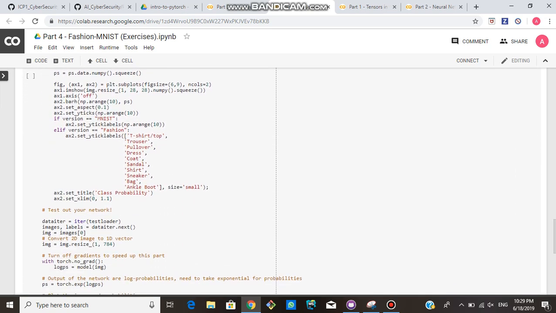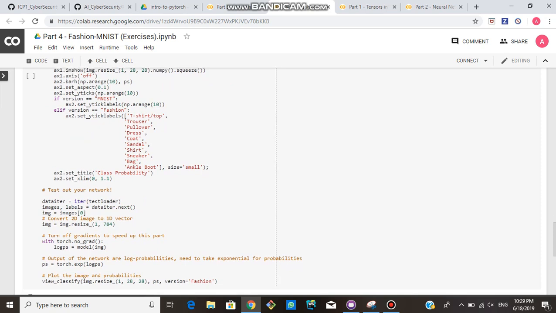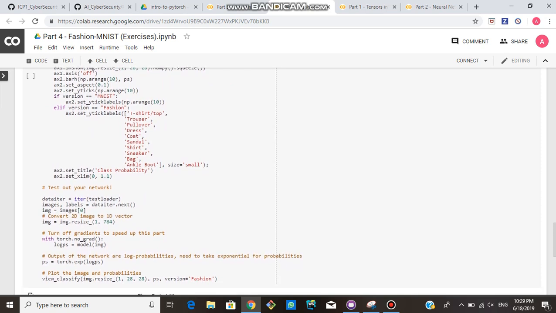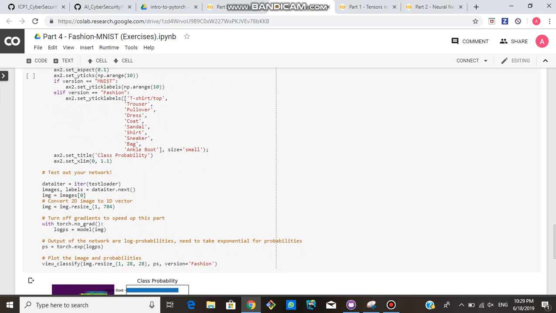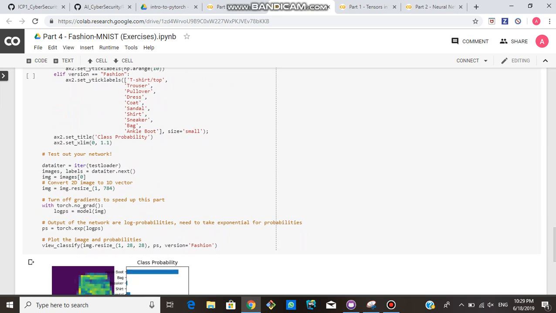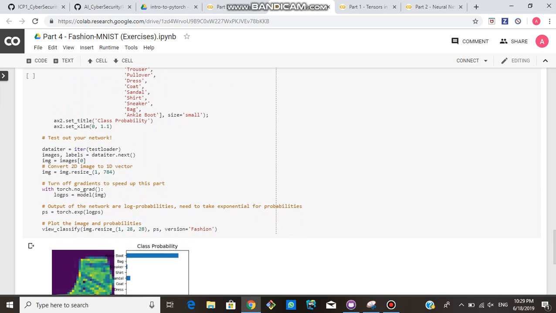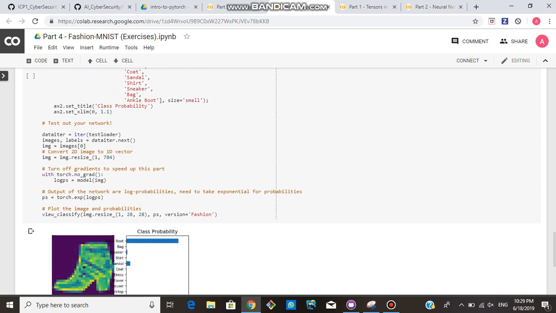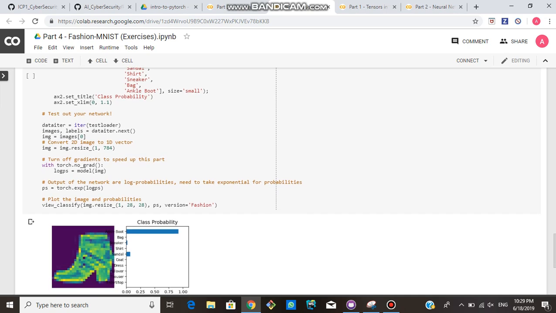Here I'm putting all the classes present in the data. Since I downloaded the Fashion data, I'm putting t-shirt, trouser, pullover, dress, coat, sandal, and so on. Here you can see I'm using the view classify method to see the image and its predicted probabilities, and checking whether the probabilities match.